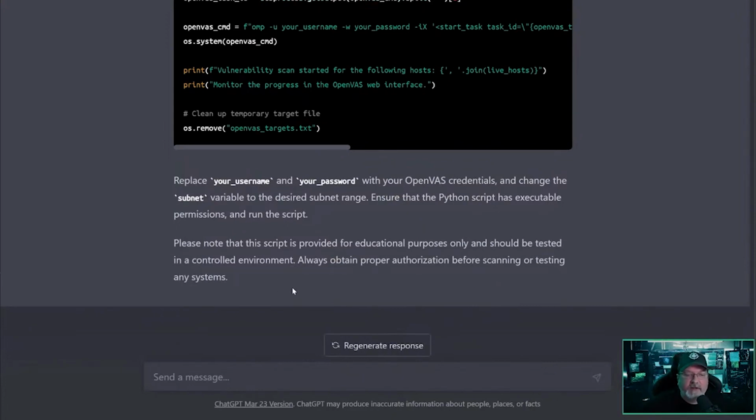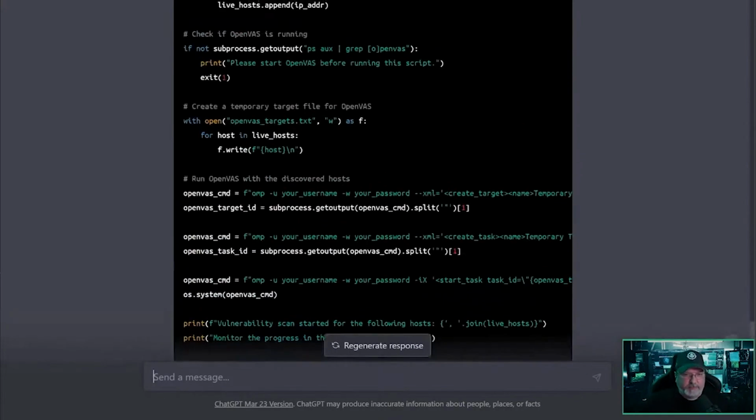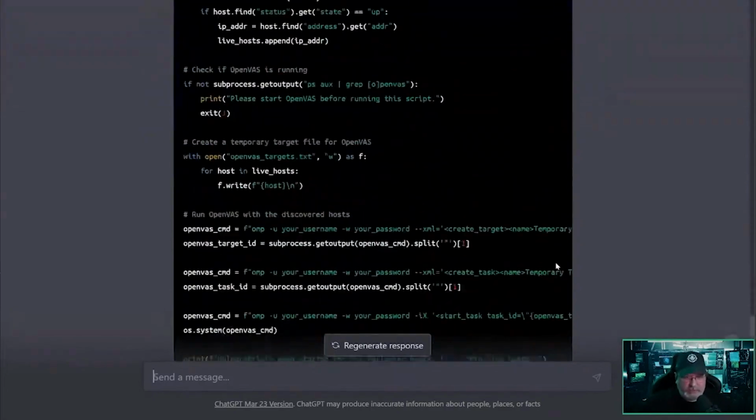Now it does say, please note, this script is provided for educational purposes only and should be tested in a controlled environment. Always obtain proper authorization before scanning or testing any system. See, it's now starting to say, okay, well, I have leeway because it's for educational purposes. I'm just going to remind you this is for educational purposes.